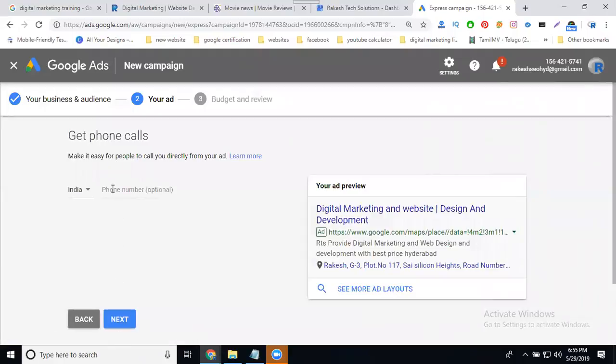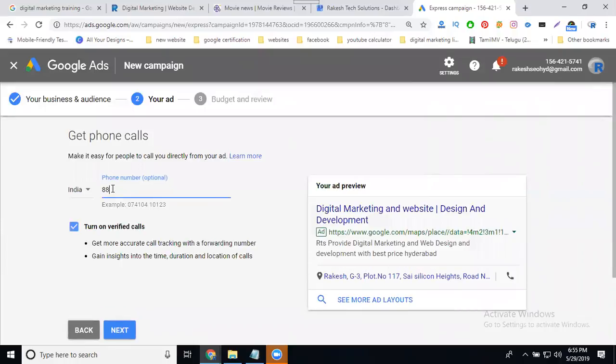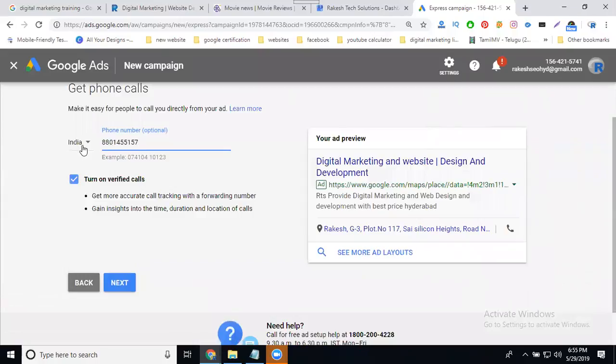Finally, it asks for the mobile number. Add your mobile number and add India. That is called the verify call. Suppose they come to your location, they call your mobile number. Now click next. Your ad will show info like this.